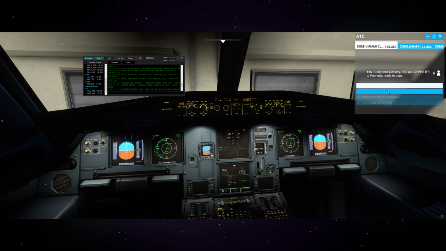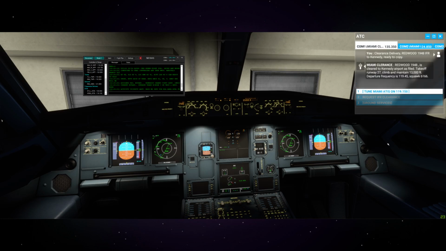Delivery, Redwood 1948 IFR to Kennedy, ready to copy. Redwood 1948 is cleared to Kennedy Airport as filed. Takeoff runway 27, climb and maintain 13,000 feet. Departure frequency is 119.45, squawk 6166.